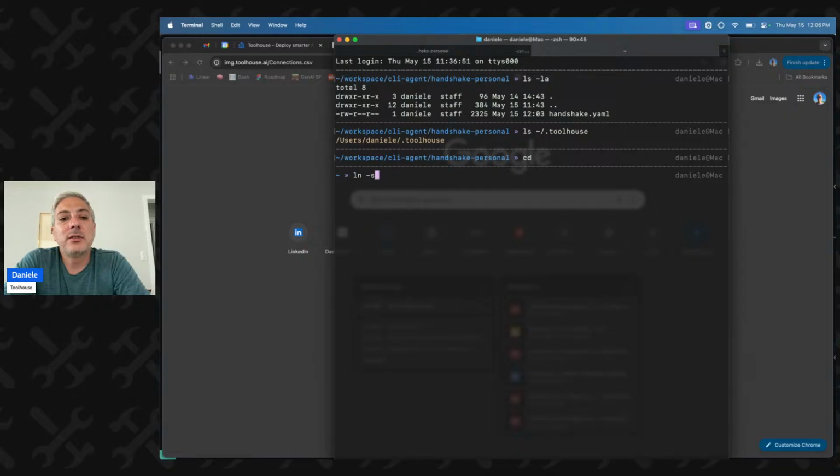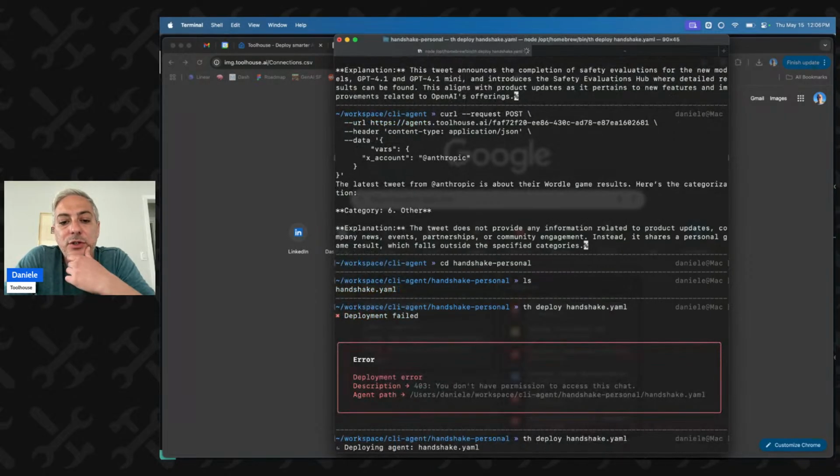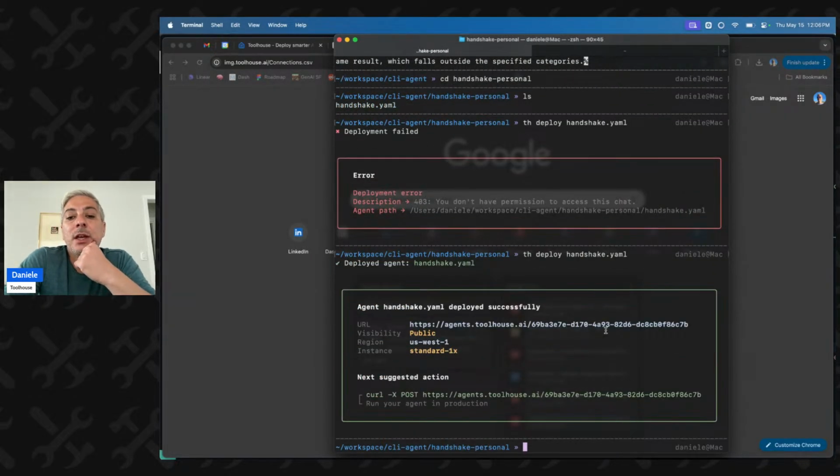Let's see, .toolhouse.pro. This is my personal one, .toolhouse. Whoops. Toolhouse. There you go. And now if I redeploy, I should be able to access it. Yep, that's it. So now we have this agent here. Again, same URL, same stuff.